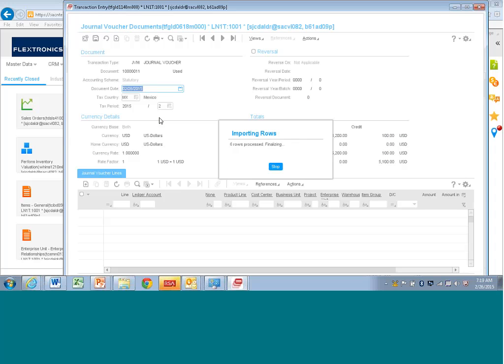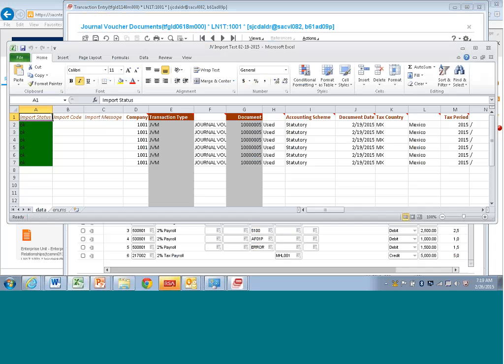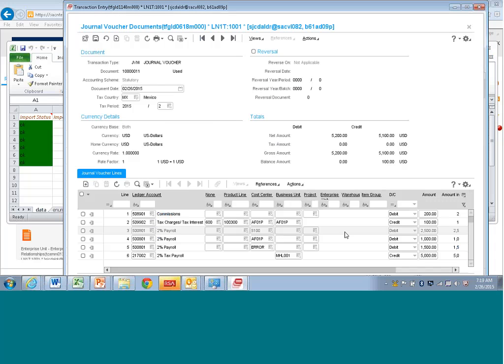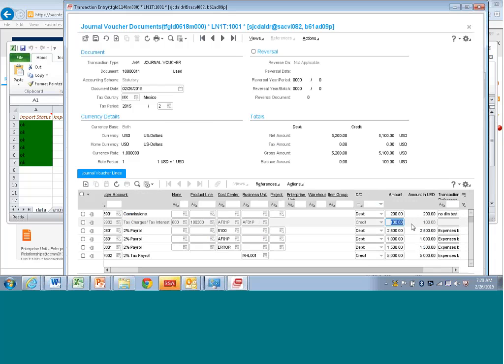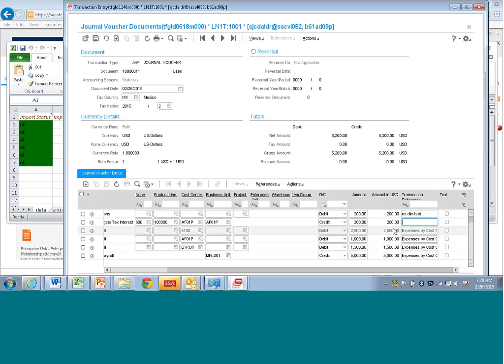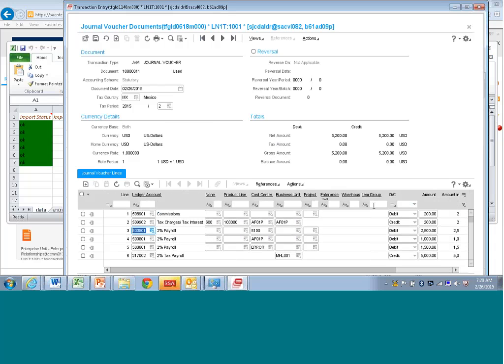Ooh, looks good so far. Six rows processed. What do you know? Look at that. Woohoo! I'm sorry, I get excited about this stuff. Okay, so you see I had a preset entry that worked. It came straight in, but it also did the checks. So all of these are valid ledger accounts and valid dimensions here. But the amount, you can see here, is not balanced. So what I can do is change it right here, and I can balance it. I could add text if I wanted to, anything that I could do when I'm manually entering it.